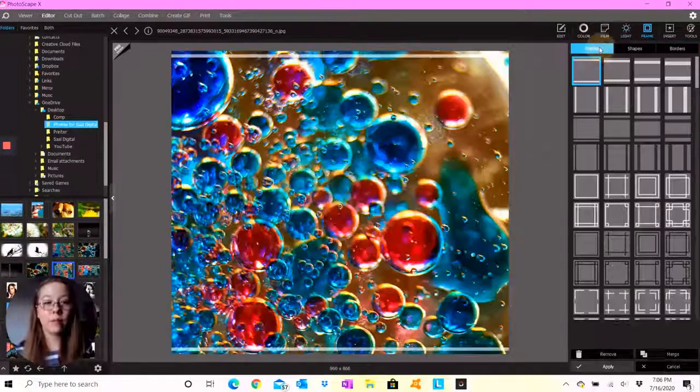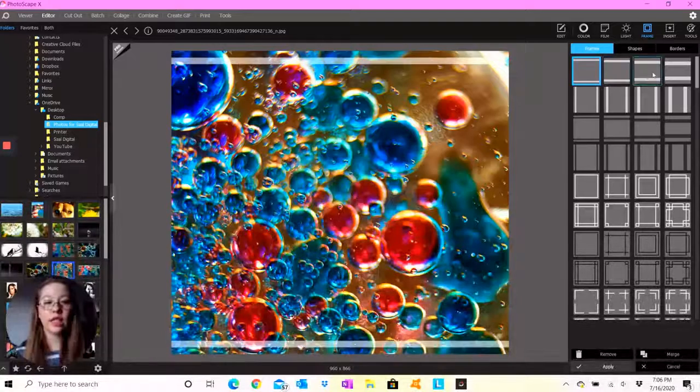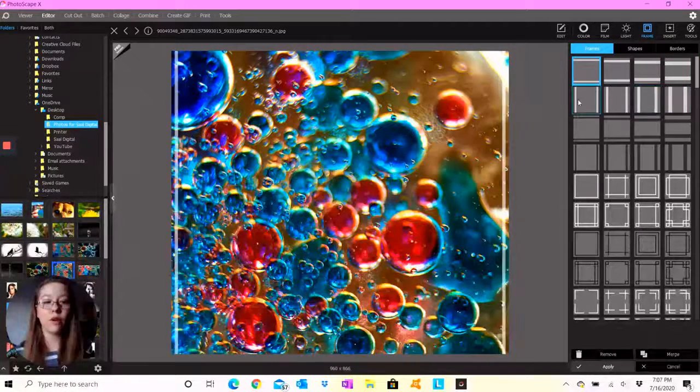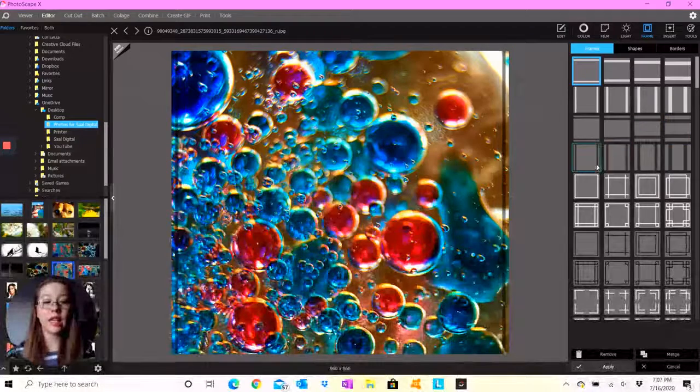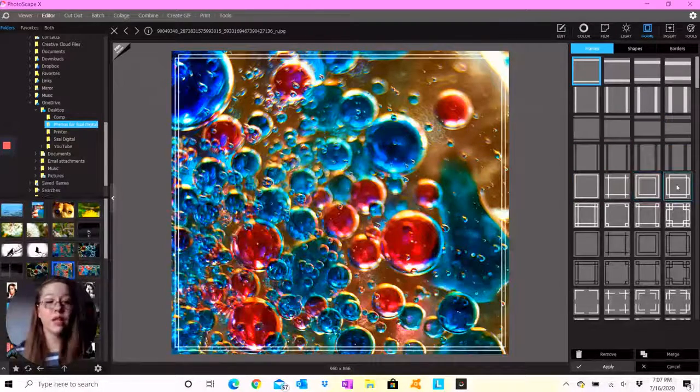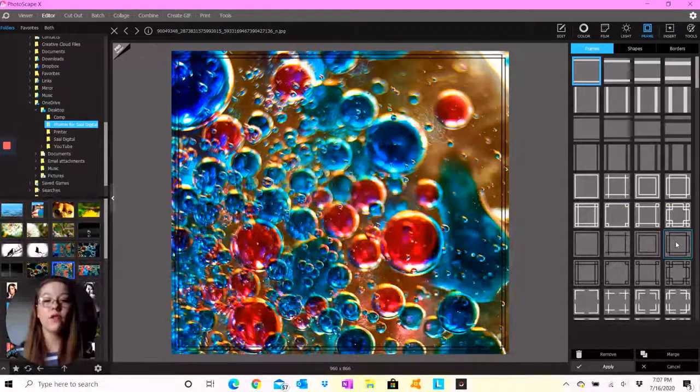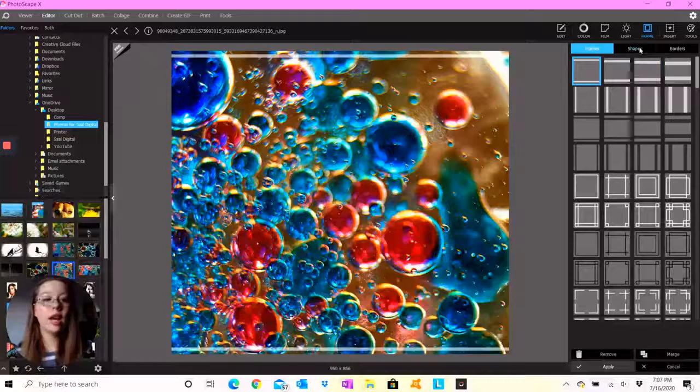Next one is frames. So over here in frames, you just have multiple different frames, borders that you can put on. I feel like these are a bit cliche and like, why would you want to put these on your photos? But you never know. You might want to get creative, school projects. If you're a beginning photographer and you want to amp up your Instagram, go ahead, you can use those.